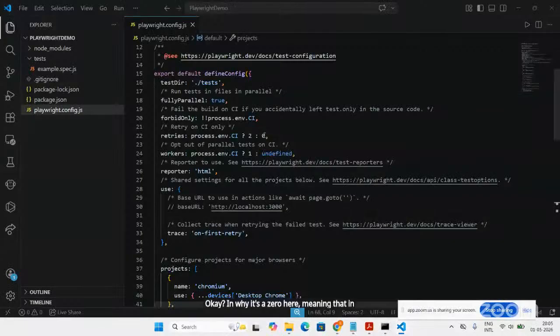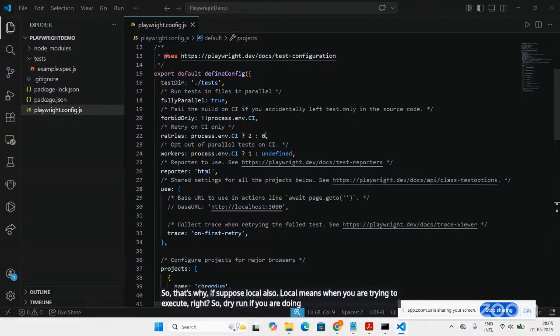Local, no retry. So that's why, locally, when you are trying to execute, say a dry run, and you don't want to retry, in this case I'll just go with 0 here. But in CI, in the pipeline, when I'm executing, if any test cases fail, I'm saying go and execute to retry. That is what retry is over here.